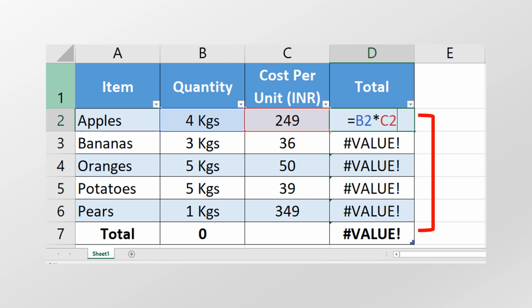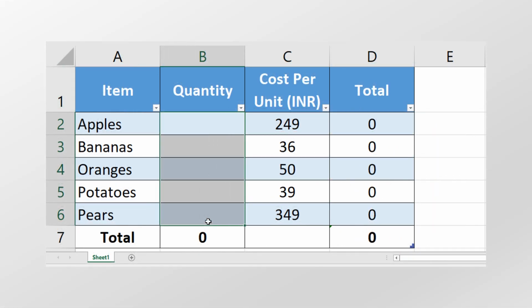But this gives an error because you have entered kgs, which is text, and the cell value will be considered as text instead of a number. Because you are multiplying a text with a number, it will give you an error. So you did not want the formula to be disturbed, but you still want to add text in the quantity column which does not disturb the formula.